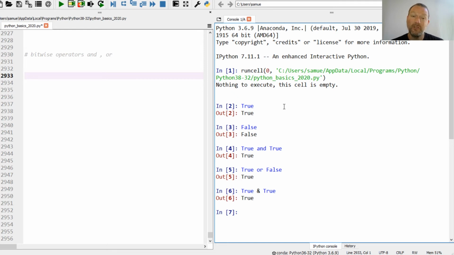I think I should have looked that up before I said it, but it is above the enter key. It is the shift for the backslash. So True, False, and this is your or, and this is your and operators.